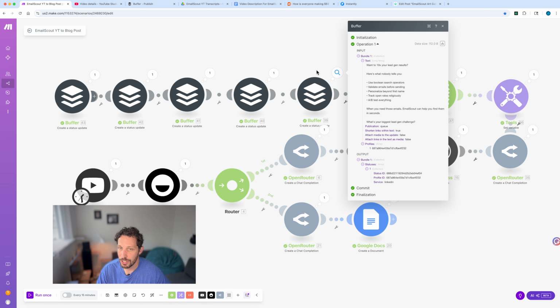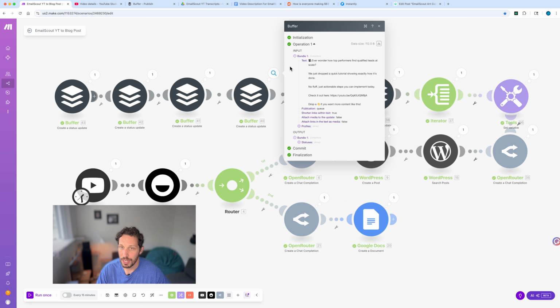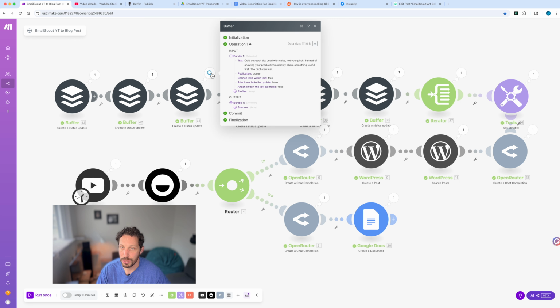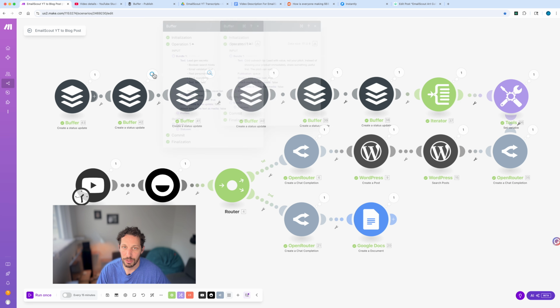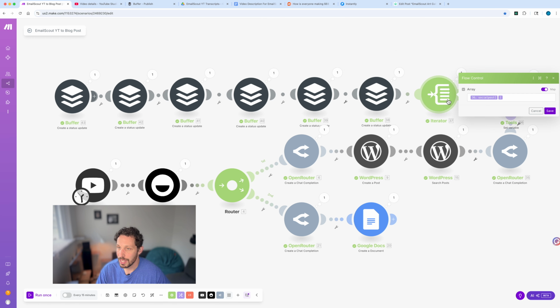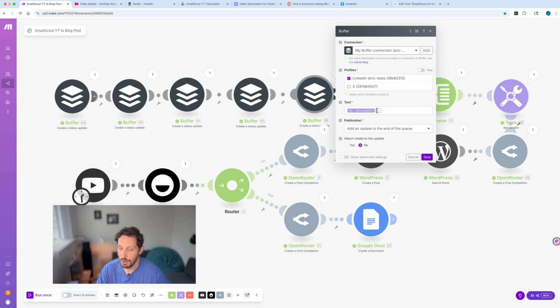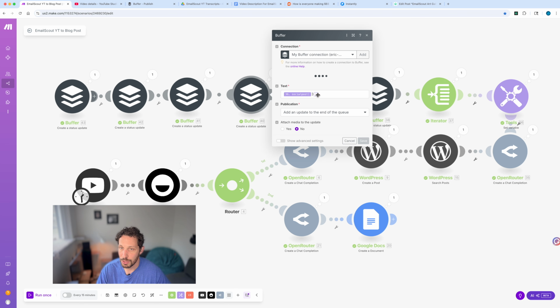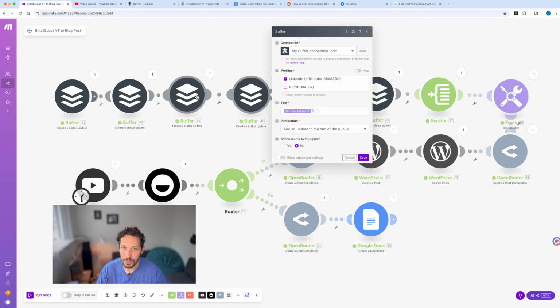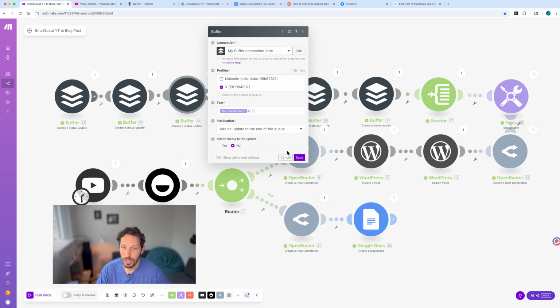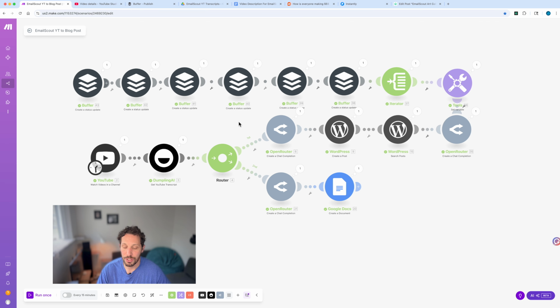Want to 10x your lead gen results. And then right here, here's the next post. Here's the next post. Here's the next post. And the way I'm doing this again is from the iterator, I'm creating an array of social posts, and then I'm basically selecting which item in the array. So this is item number 2. This one's item number 3. This one's item number 4. And so I find this tool just so incredibly useful.